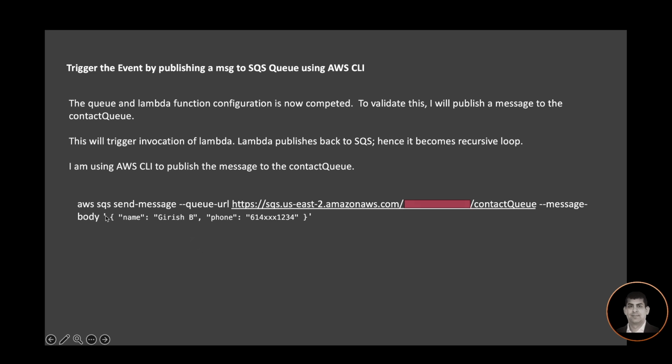So I'm saying, hey, aws sqs send-message. Here is the URL for the queue, and I got this URL by going to the console and copying it from there. And then I'm passing the message. If you recall from our use case, we need to publish the contact information, specifically the name and phone. So I'm publishing the name and phone in JSON format, and this will get published to our contact queue.